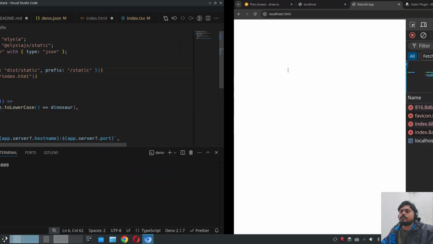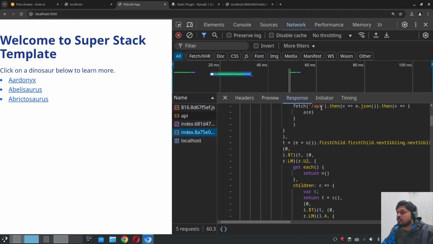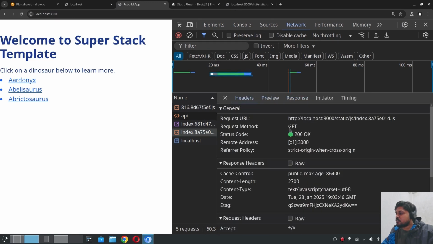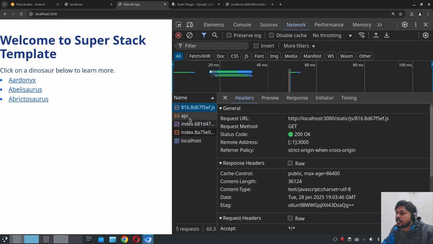Now it is all set. Okay, we got that. We got the responses for this slash static slash JS. So it is trying to fetch from the directory that is the dist slash static, and similarly here, and this is the API.